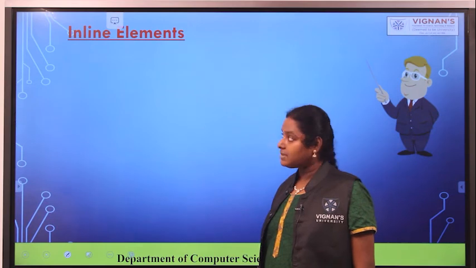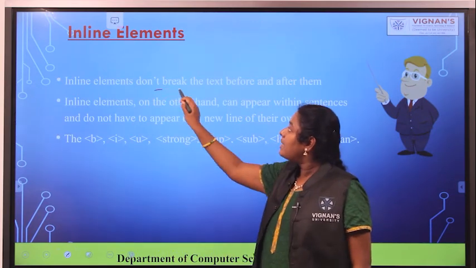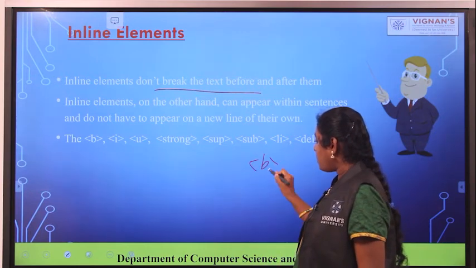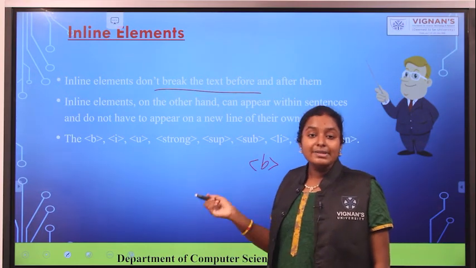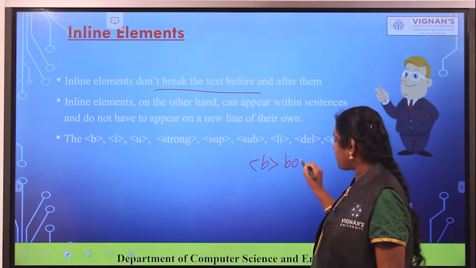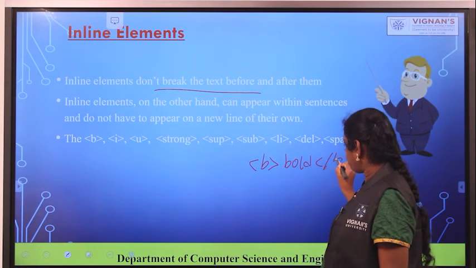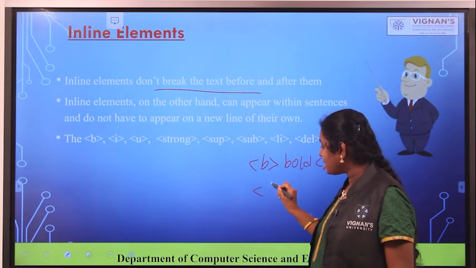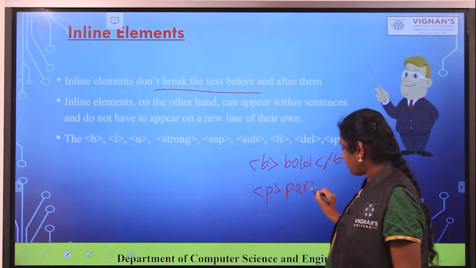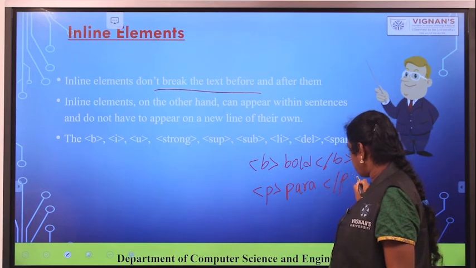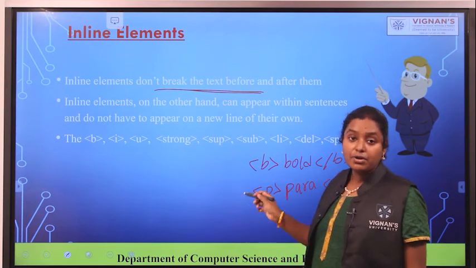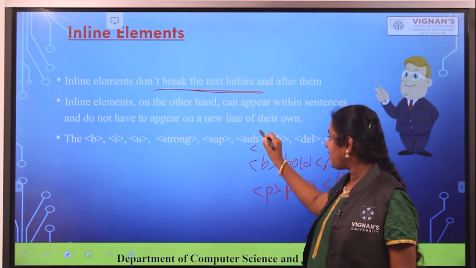Next, inline elements. The inline elements don't break the text. For example, if you take a B tag, what is the purpose of the B tag? Whatever text is entered in the B tag will appear in bold letters. For example, I had written bold, closing B. Next tag I had taken is the P tag, para. After that, close the P tag. They don't break the text before and after, wherever you are using them. For example, this had been written in the HTML.